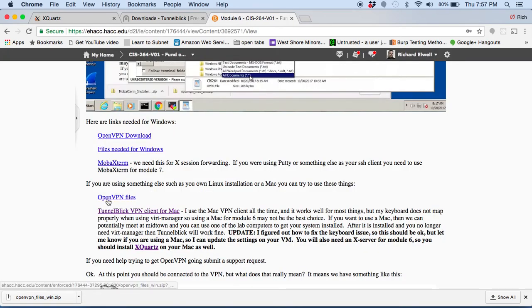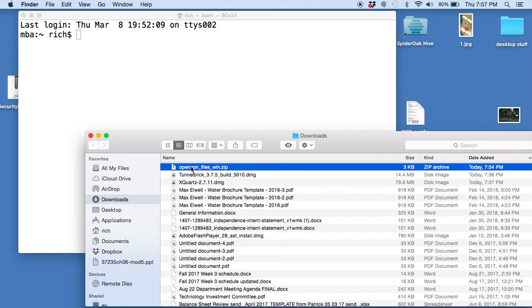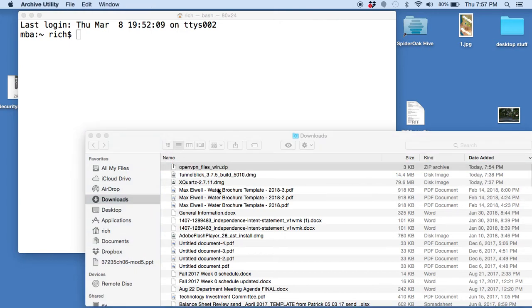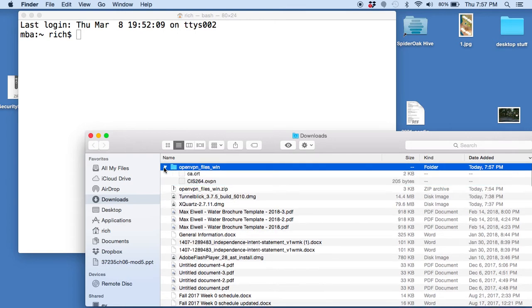Then you need to go get some files. Click on this openvpn files, download that. I've already downloaded it. We unzip that and we get a directory. It has 2 files in there.